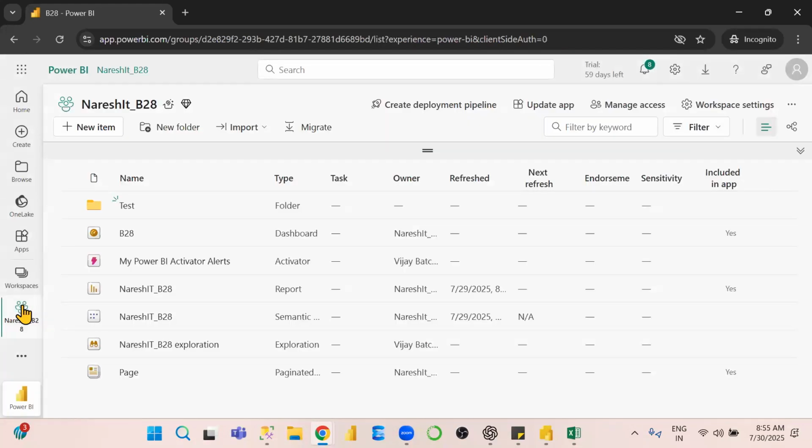Very, very important. You understand the difference between share, publish to website or portal, and app? With an app, we can share multiple reports and multiple dashboards to multiple users at a time. But with share or publish to website or portal, at a time, we can share only one report to one user. That is the advantage. What is the next one?